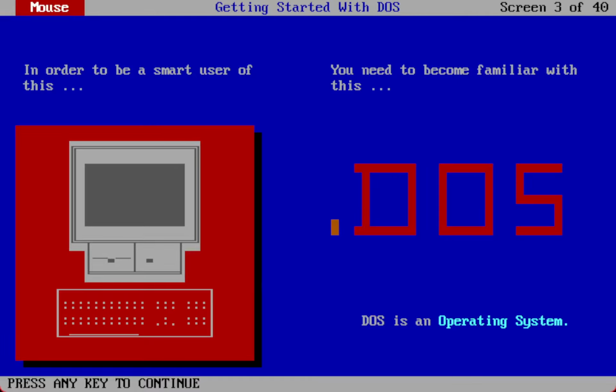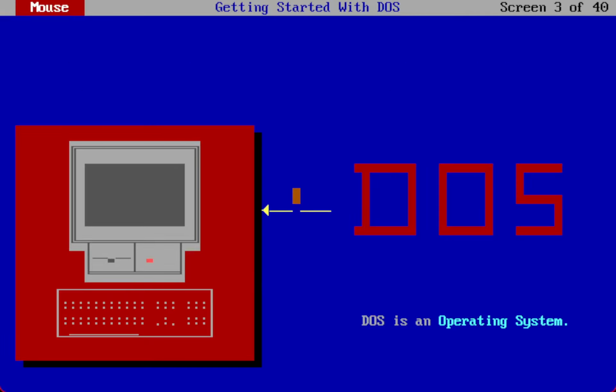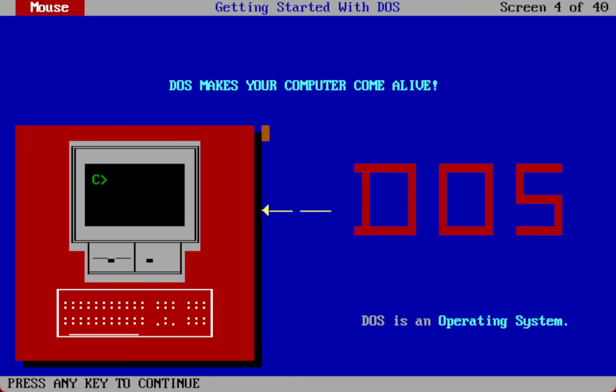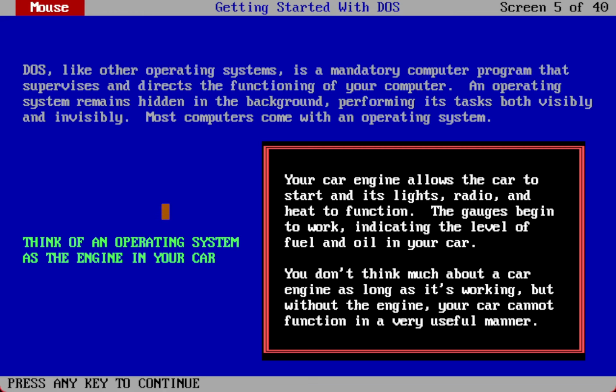DOS is an operating system. DOS makes your computer alive. DOS, like other operating systems, is a mandatory computer program that supervises and directs the functioning of your computer. An operating system remains hidden in the background, performing its tasks both visibly and invisibly. Most computers come with an operating system.